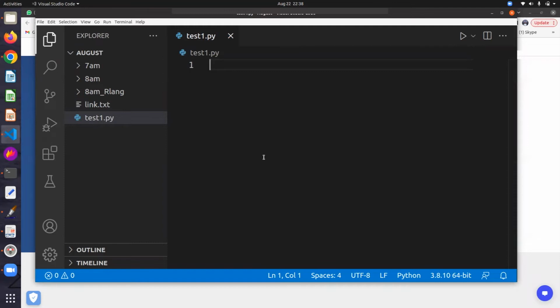That is the very first thing about Python. Another thing: whatever we are going to cover in Python will be the same for each and every programming language.